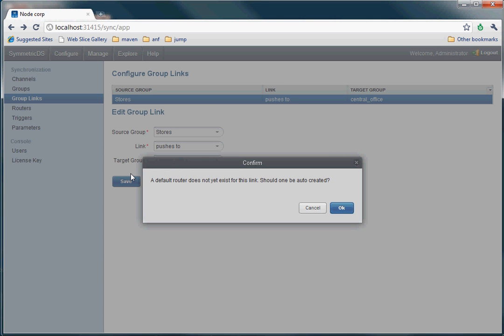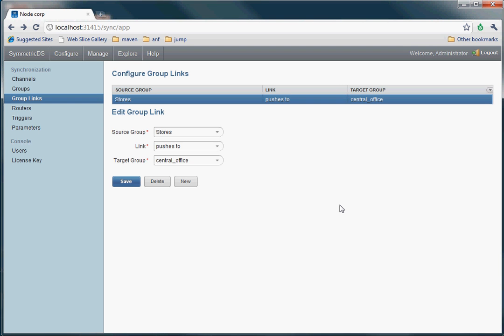When I save the link, the manager lets me know that there is no router set up for this link and asks me if one should be created. We'll click OK and let SymmetricDS Manager create the router. We'll discuss this step in more detail when we talk about router configuration a little later on. We also want data to flow from the central office to the store, such as item and store information, so we'll create a second node group link for this.